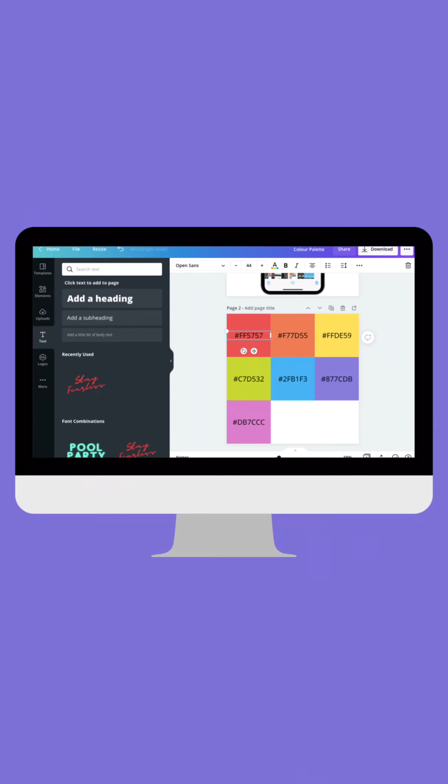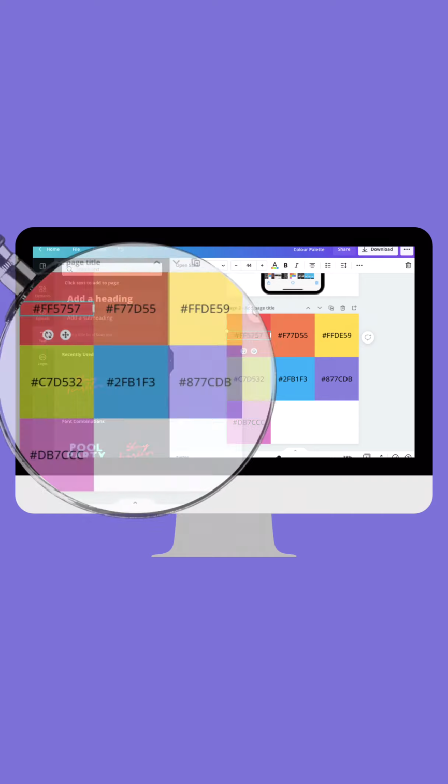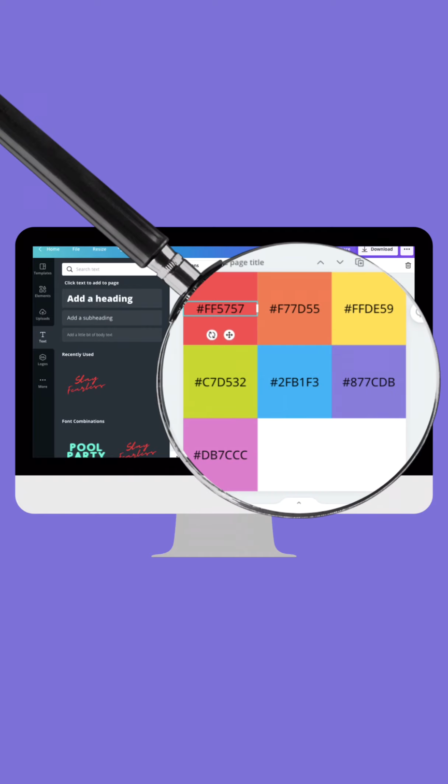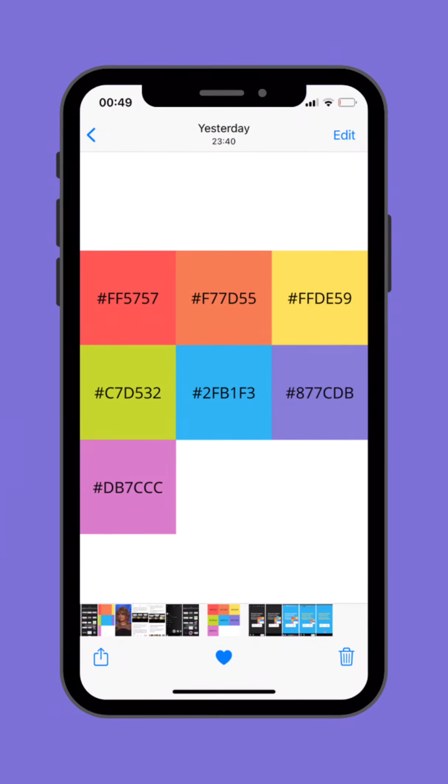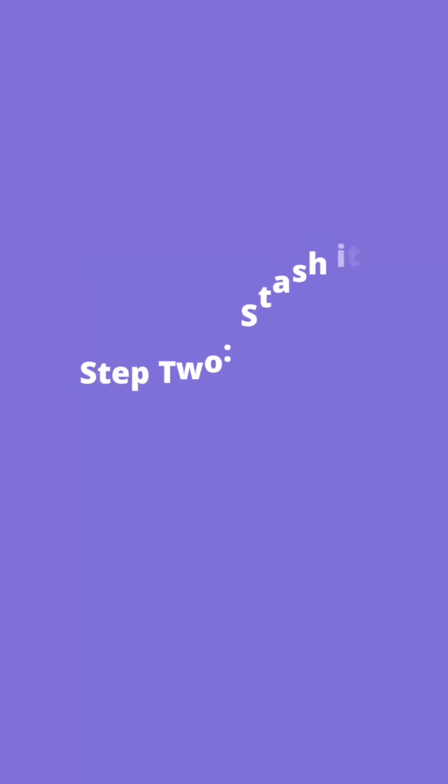Now that I have all 7 of my boxes representing each of the colors of my brand, I add a text box over the top of each one. This is where I'll put my color codes. I don't need these for Instagram, but having the color codes safely stored in my camera roll has been very useful for me.